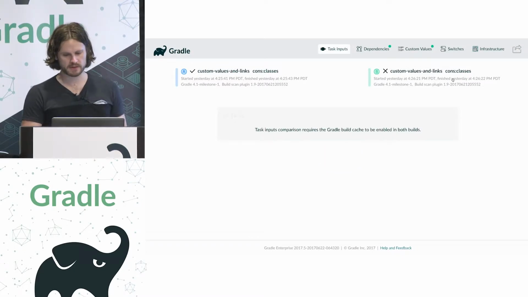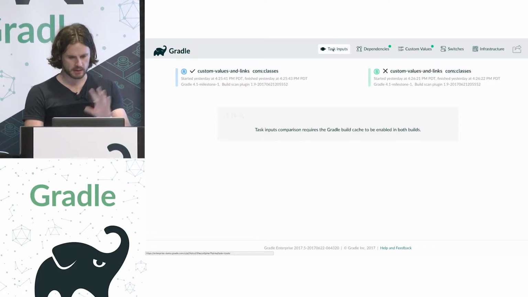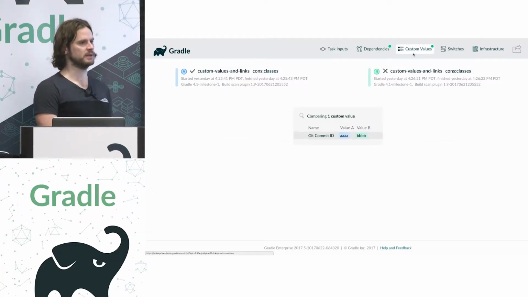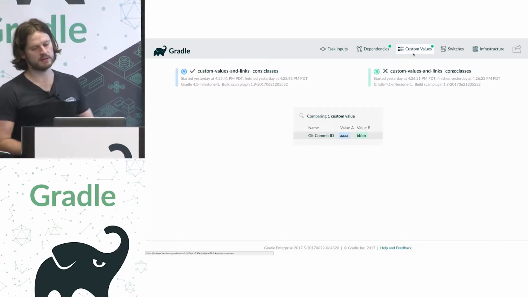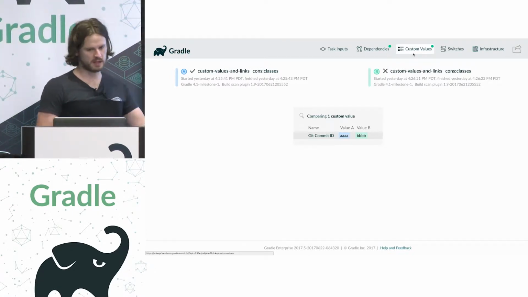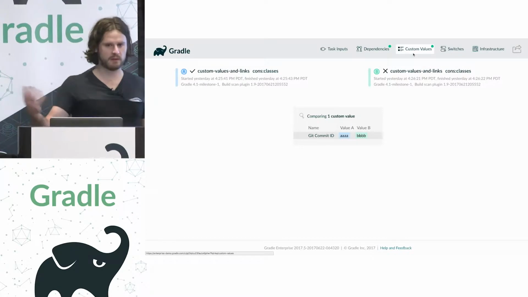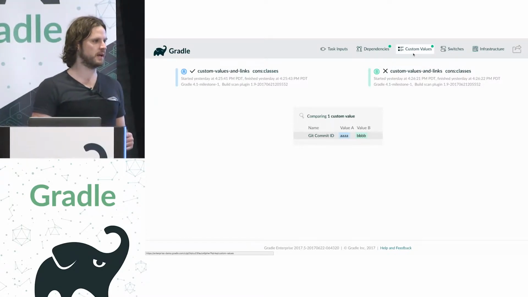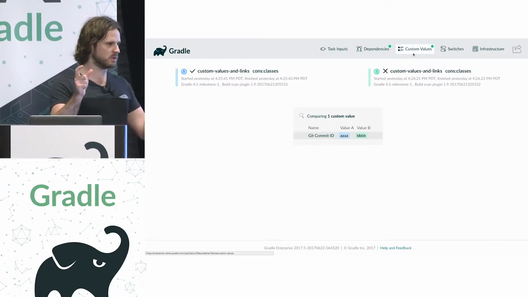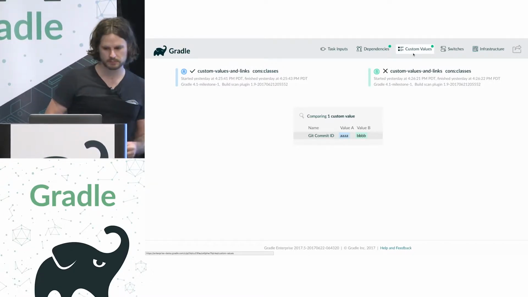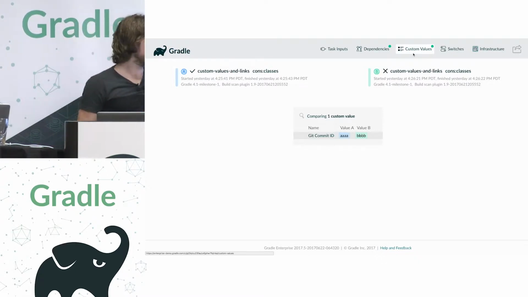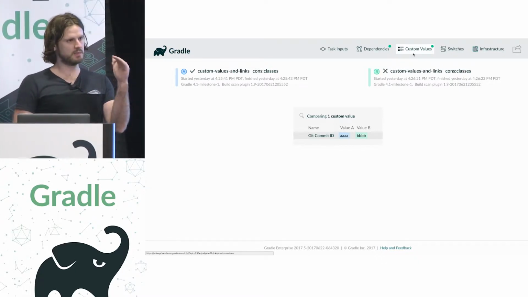And here I am at the comparison section, and it's telling me that task inputs, okay, I didn't have build cache enabled, so I don't get that. But I know that I've got the VCS information in my custom values. So here it's saying that the build on the left had this commit ID, and the other one had a different value here. So I could then go to GitHub or whatever source repository tool I have and say, show me the difference between these two commits. What actually changed? So let's imagine I do that. I run that diff, and I see that, yes, a dependency did change.